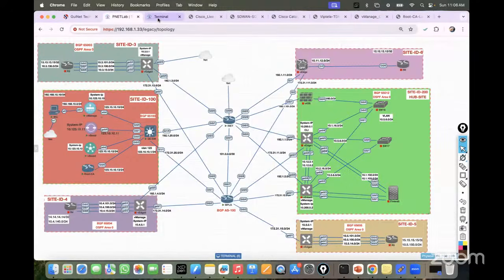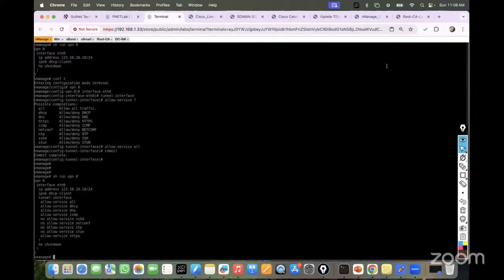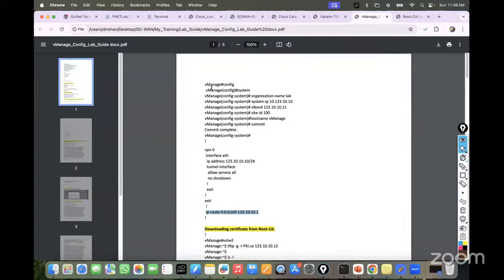So let me go first on the vManage and copy the certificate. To copy the certificate, you have everything written in this particular lab guide. We also need to configure this default route. Also, we need to configure the system configuration. We'll discuss the importance of all these configurations and why you need to do them here.